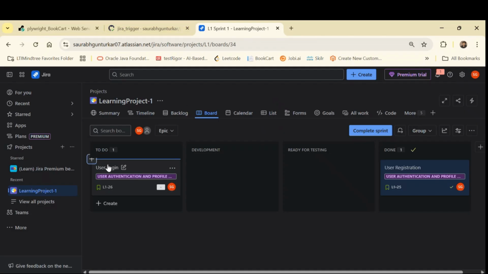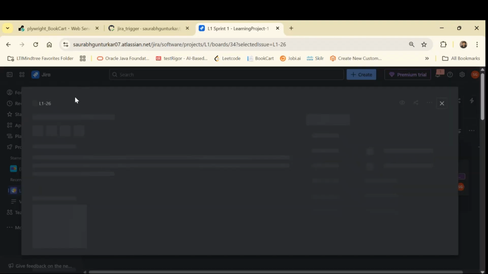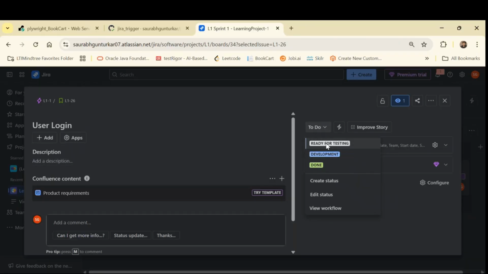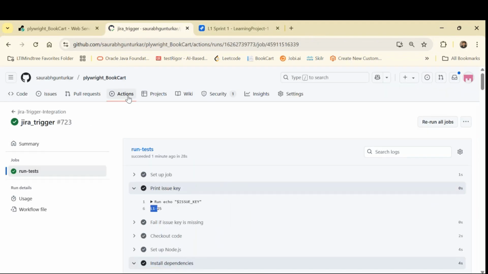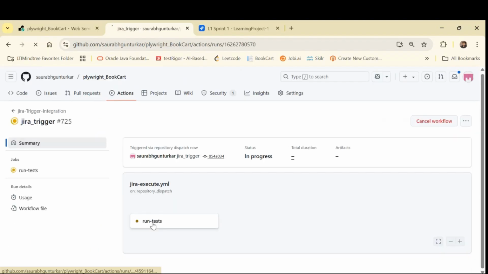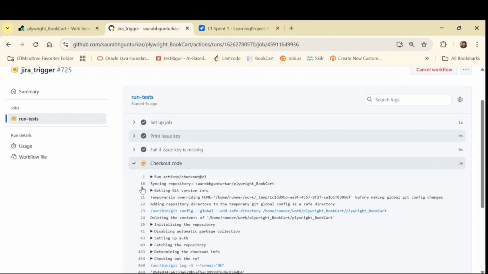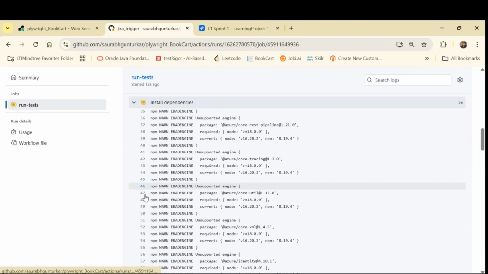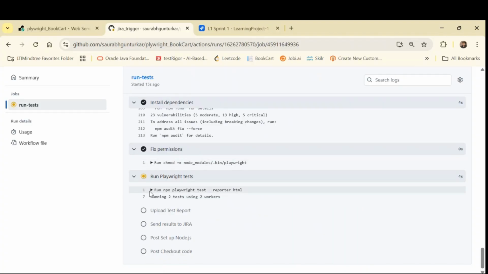Again, we can demonstrate with another user story, that is the user login. This user story's issue key is L126. From To Do, we change the status of this user story to Ready for Testing. When it moves to Ready for Testing, we go to the Actions tab and we get the trigger. That ID is L126, and the same ID we get here. For L126, it runs the workflow automatically after getting the trigger.